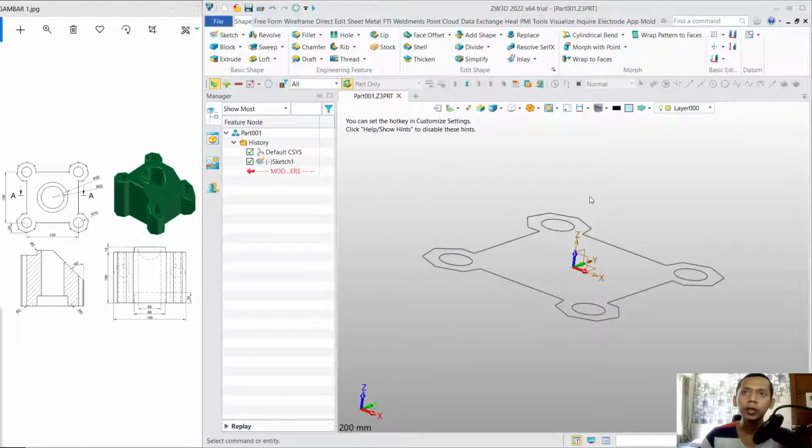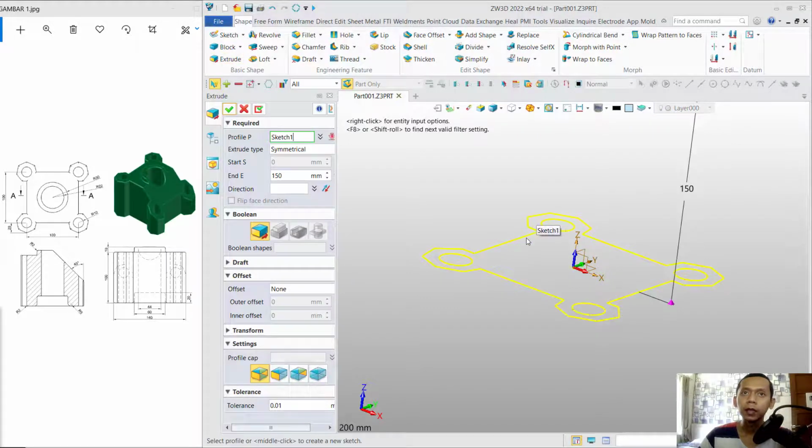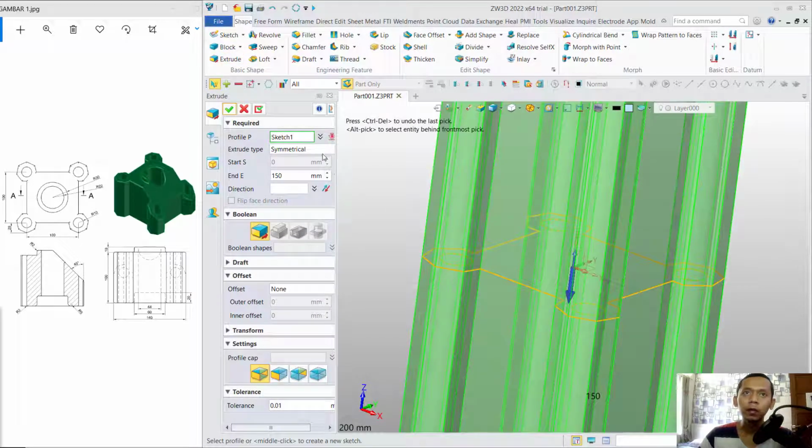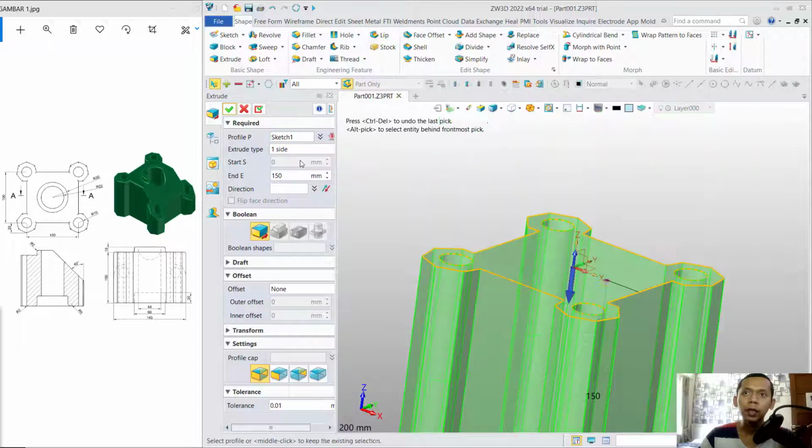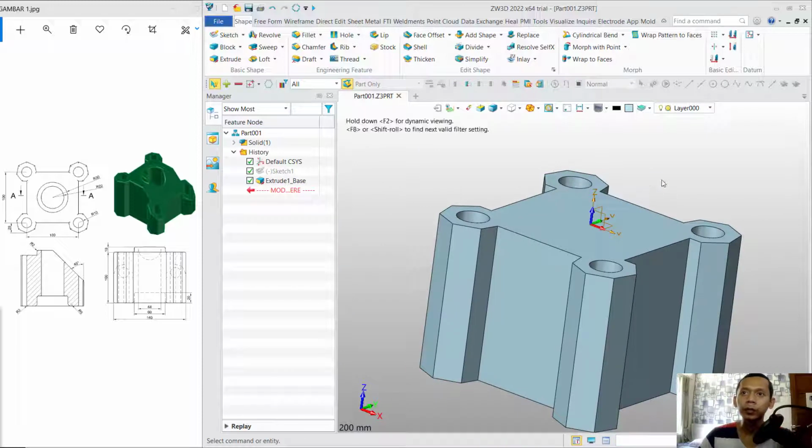Next we can use the extrude tool to extrude these entities. You can click extrude here, select the shapes, and I will set it to one side. I will set the extrusion to 100. You can click OK, so it will automatically extrude.